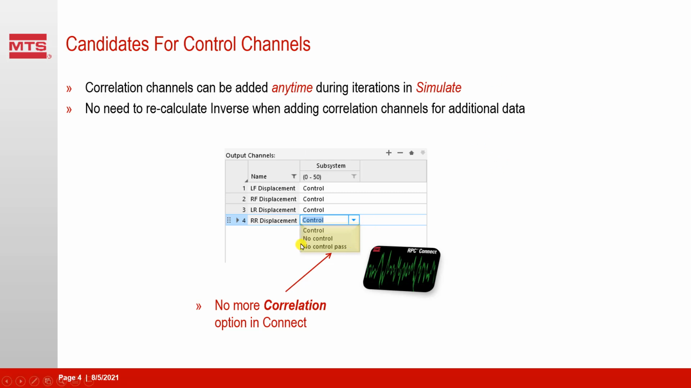And therefore, we now have three different options to select. Here the output channel list is shown. In this case, it's an easy 4-poster. And we have for our subsystems the following options: control, no control, and no control path. Control basically means that this channel will contribute to a drive change. So basically the same control options as you're familiar with from RPC Pro.